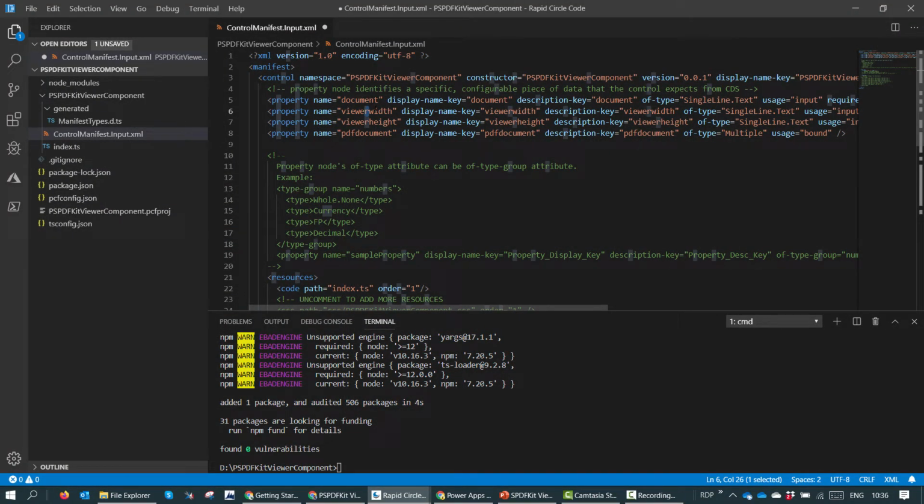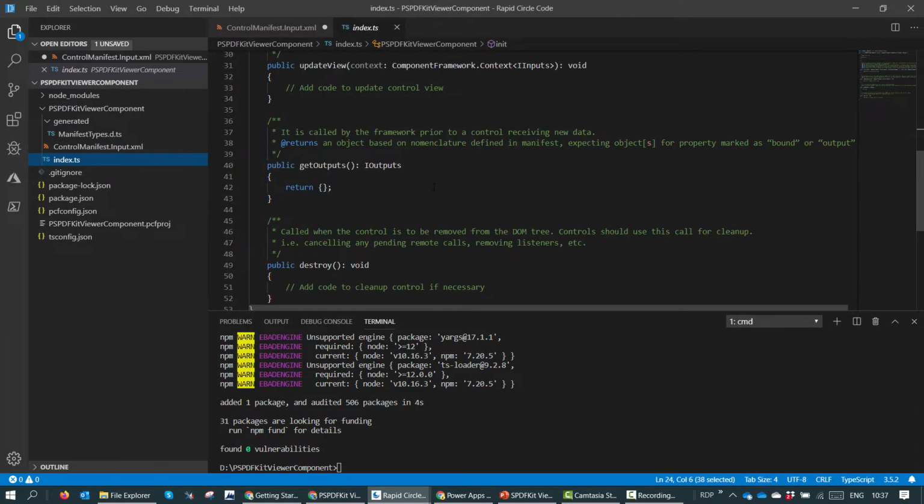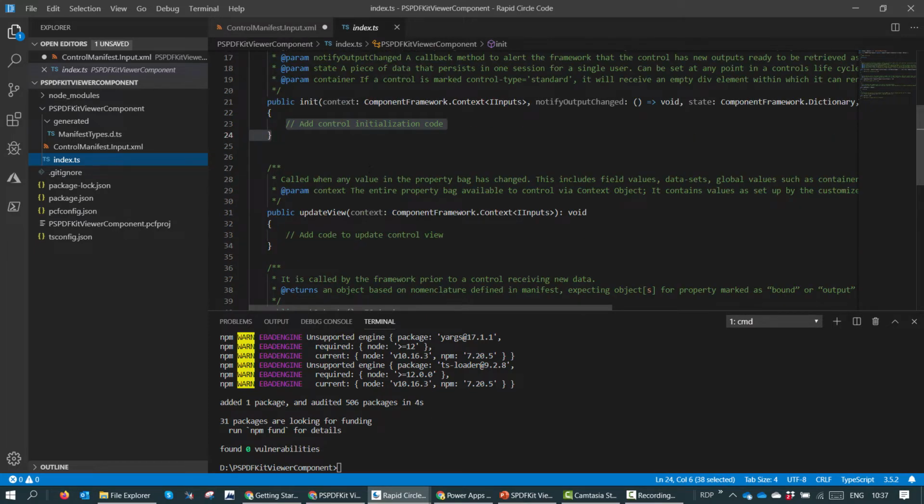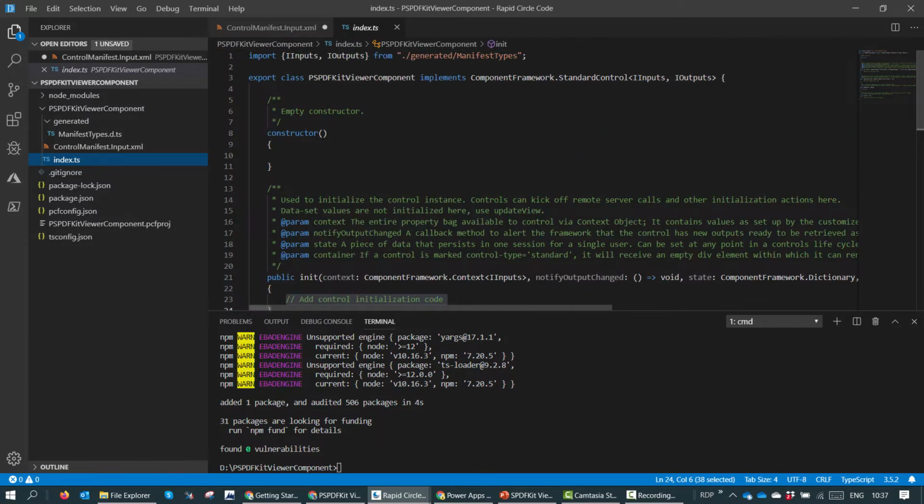The document is the actual document, and PDF document is the output. For example, the annotated document that we saved in OneDrive. So those are the four properties that I have defined out here. So now that we have defined the properties, next we need to go to the index.tx file. In the index.tx file, we need to define few variables. So I'm going to type in few variables.